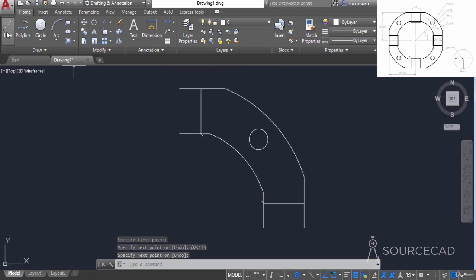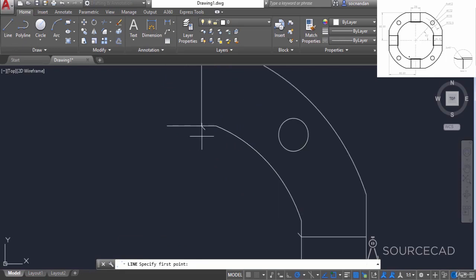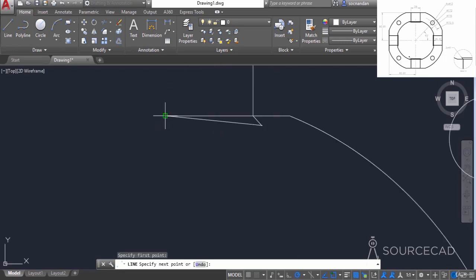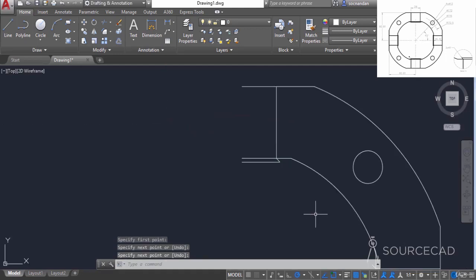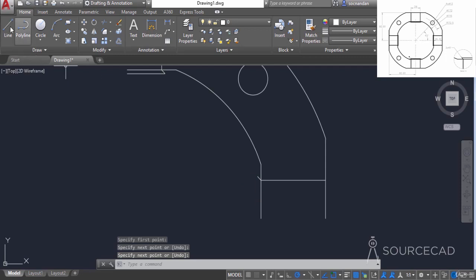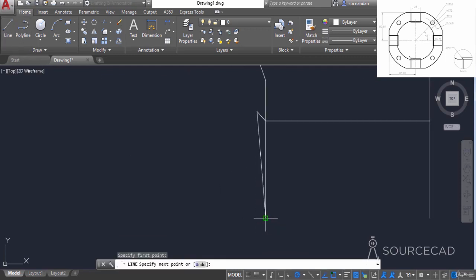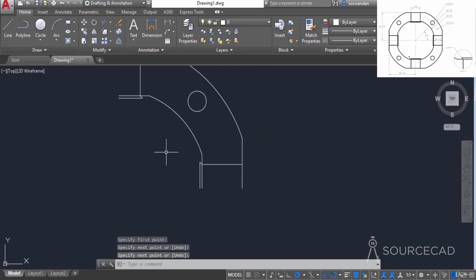Now we can create the line connecting this endpoint to the intersection of this endpoint and the horizontal line. In this way, repeat the process for this other part of the geometry. So go to the line tool, click on this endpoint, and zoom into this area. Now go to this endpoint, but don't click, move it downwards and click at this intersection point and press enter. So here we have it.